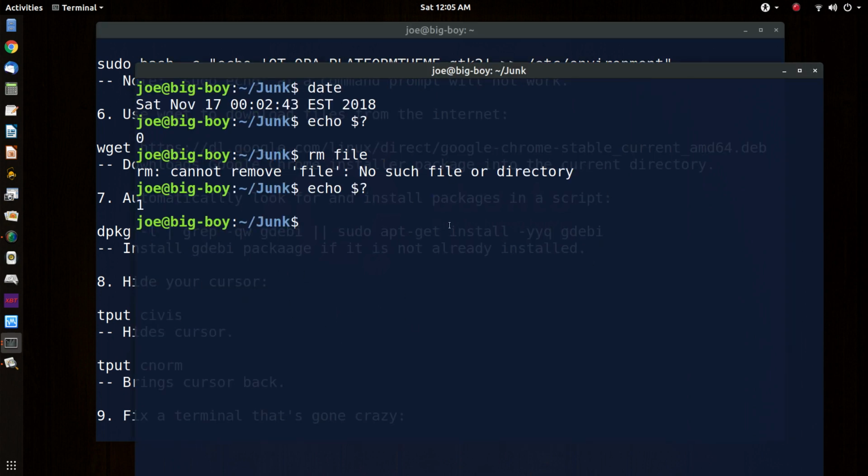So a little bonus script information there. I hope you found this useful. I think this has gone on long enough.